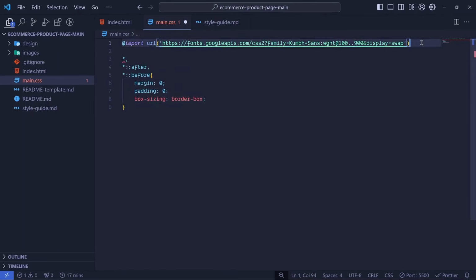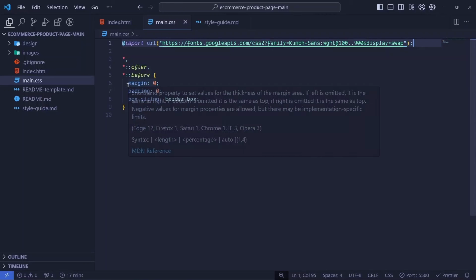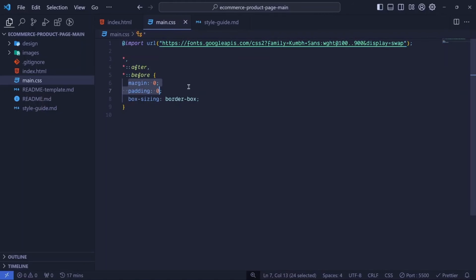Okay, we should have included a semicolon right here. And there we go. So as you can see, what we have done, we have removed the margin and the padding for all the elements so that we can add our own. And then for box sizing, we set it to border box. So this means that something like the padding and the border will not increase the size of the element.